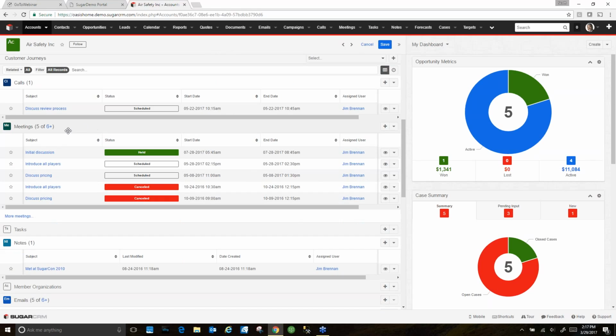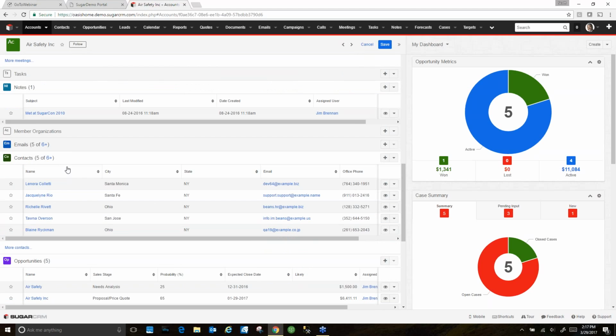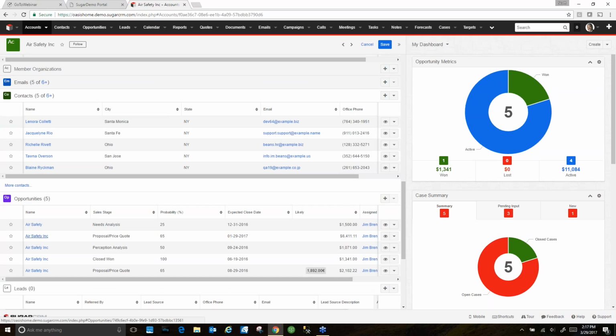And if I scroll down, as I told you before, you have calls. I can see meetings in regard to this company. I can see any notes. And again, where you see hyperlinks, you can click into it and look at the details of that record. So what I would expect to see with a customer in Sugar CRM, if I'm in a customer record, which I am right now, I would expect to see opportunities.